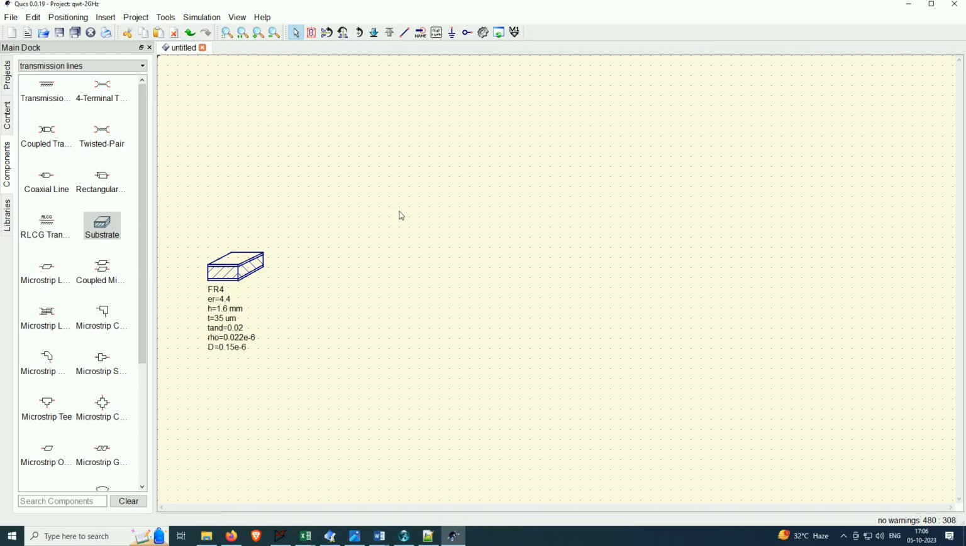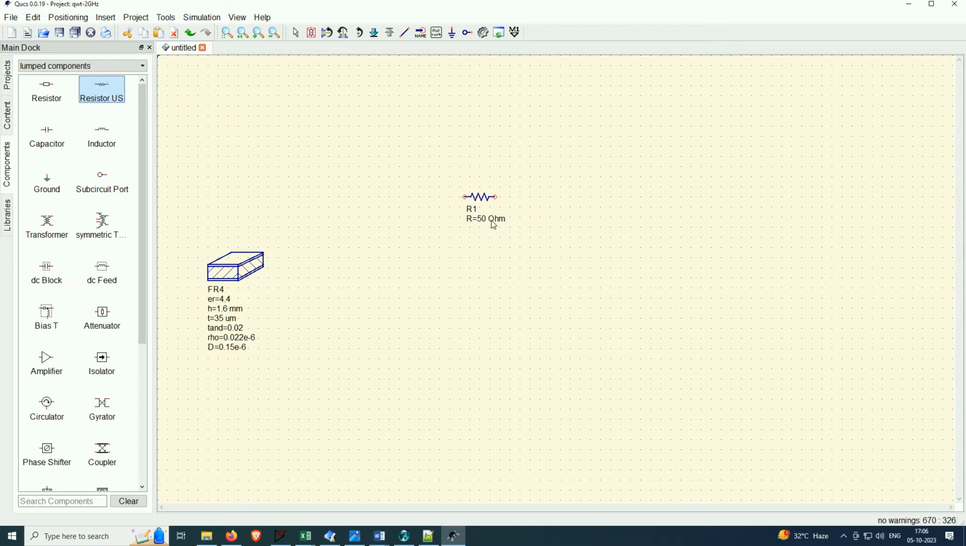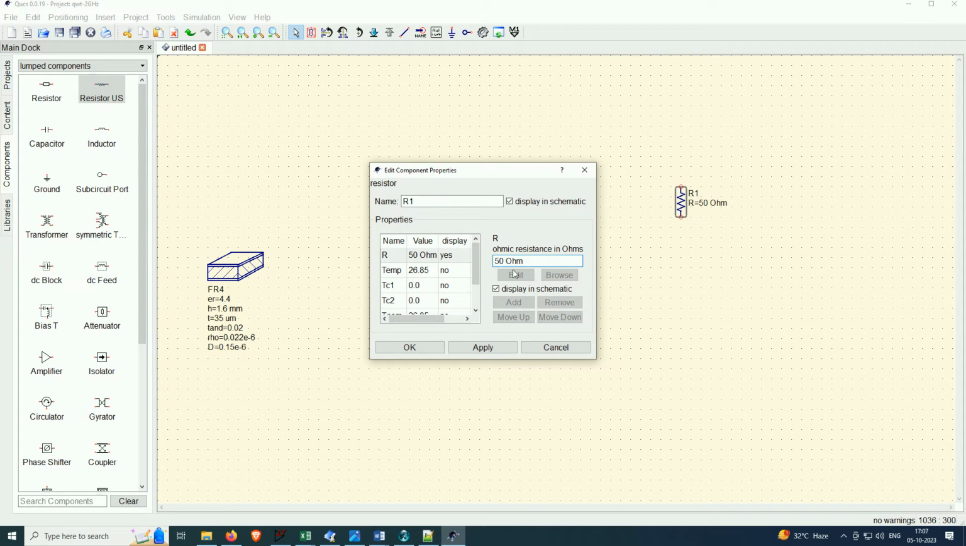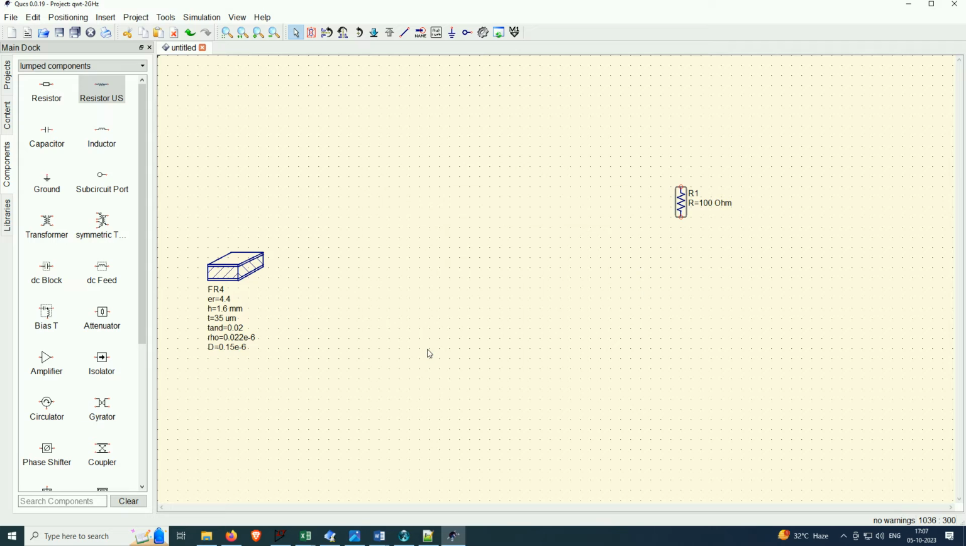All right. So now let us define our load. So for load, you can use a lump resistor. So I'm going to choose this resistor American symbol. And you can rotate the resistor by simply right clicking on your mouse. And you can escape the resistor mode by clicking escape. So what you need to do is you need to specify what is the value of this resistance. So the load that we want is 100 ohms. So therefore, let's do this and press enter. So we'll say okay.